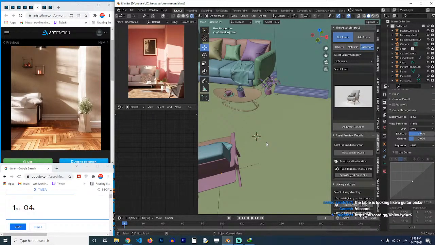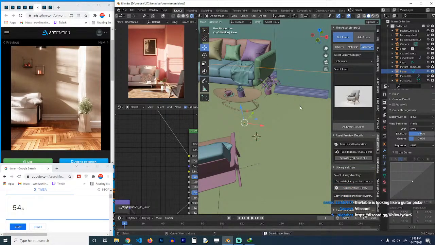The table is looking like a guitar pick. Yeah, I got a reference to the tables from a site. I don't really remember it. It looked interesting, so I did it.